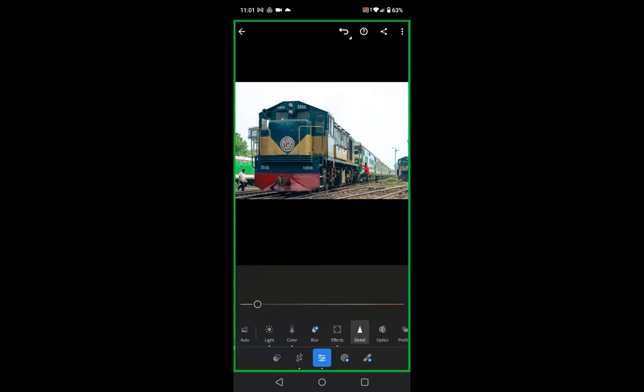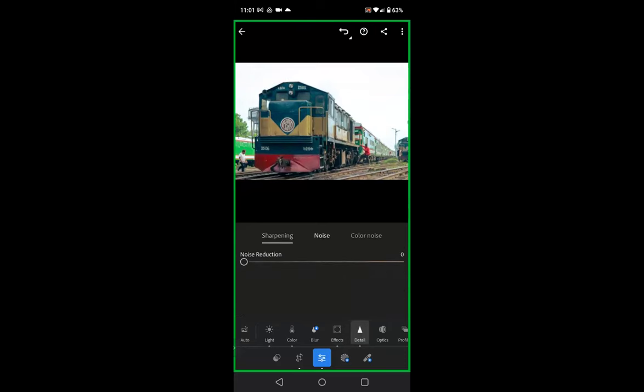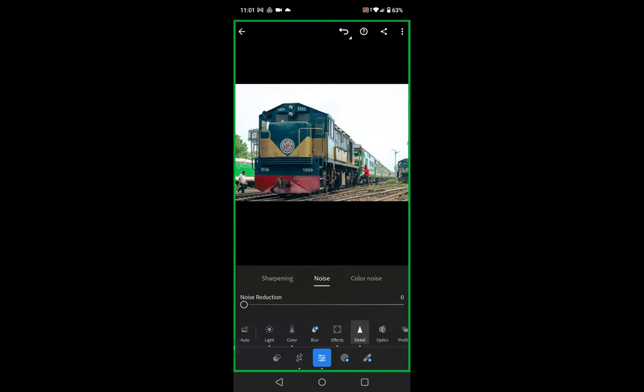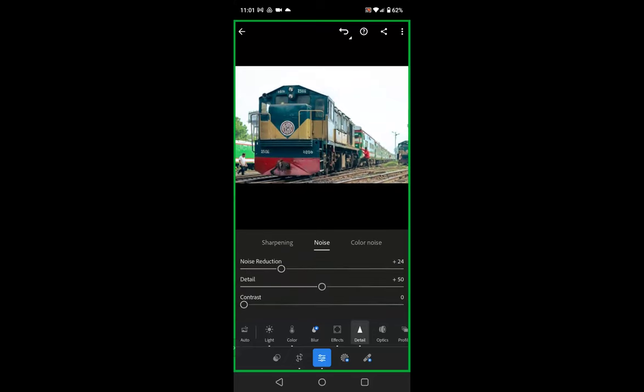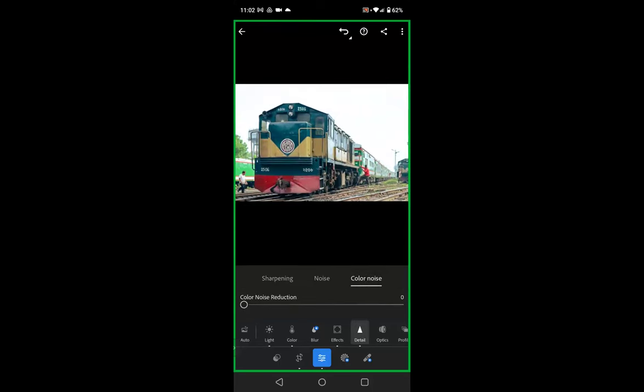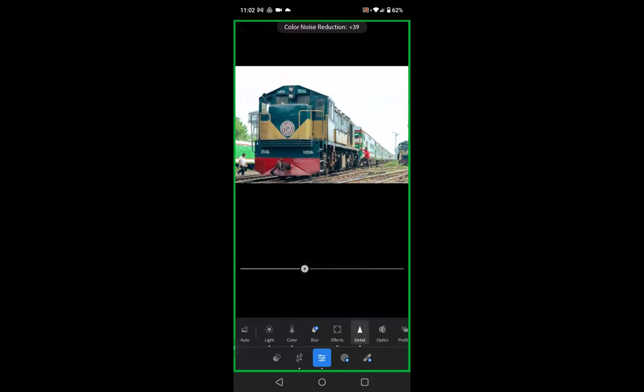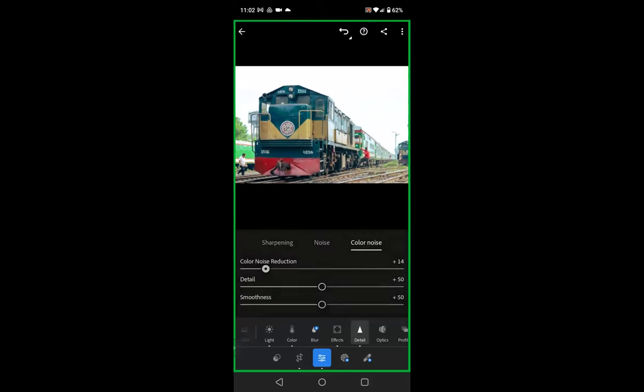You can sharpen your image, you can decrease the noise of your image. It's very useful when you are taking images in a dark environment, because in the dark environment there is a lot of noise in your image. You can decrease the noise by simply increasing the noise reduction, and then this color noise, you can decrease the color noise from here.